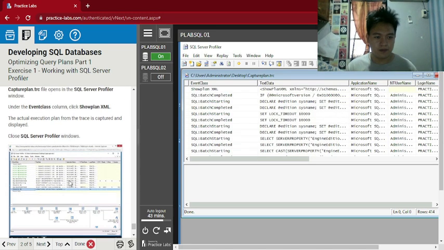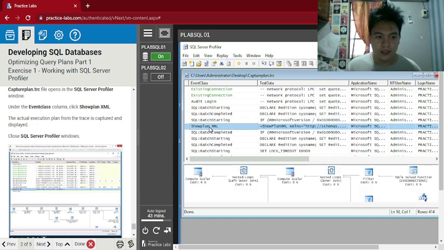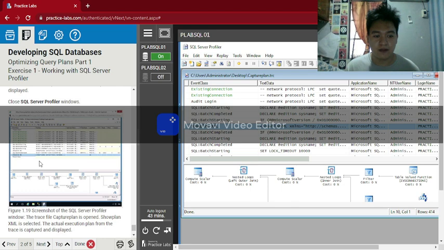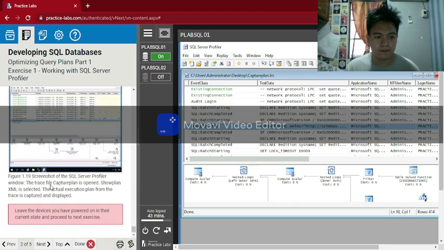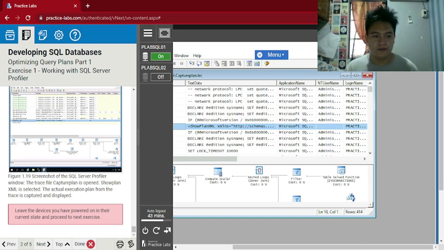Show Plan XML. The actual execution plan for the trace is captured and displayed. Close SQL Server Profiler. Once we're done, we can close it down.